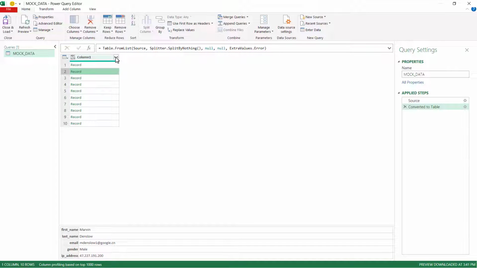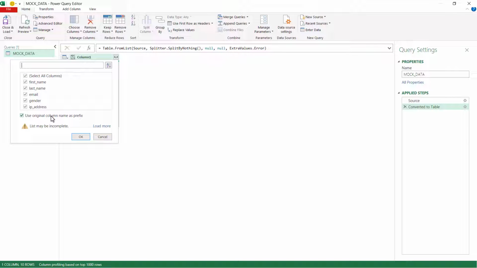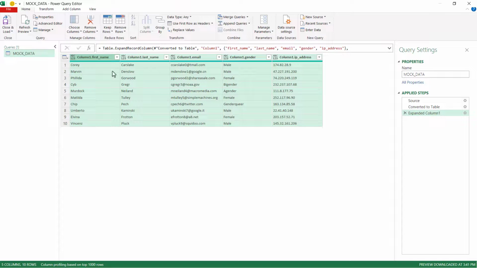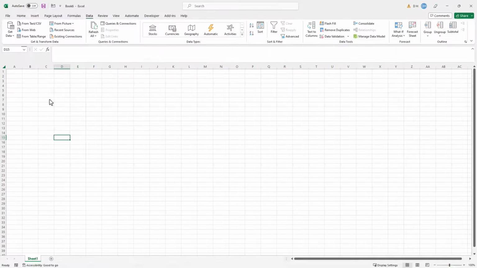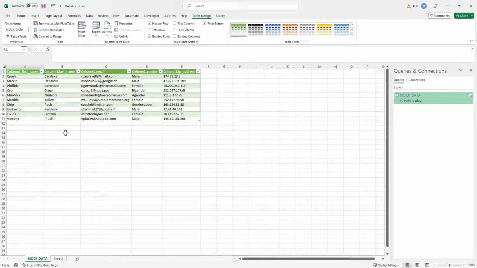And all I need to do is expand it. I'll keep this checked. If I want to change the column names, I'll change it later. Click OK. And now I've got my name value pairs, right? I can change my name, first name, last name, email, gender, address. Click close and load. By default, it will load into the worksheet. And I've got my worksheet with the data. So let's go to my second example.